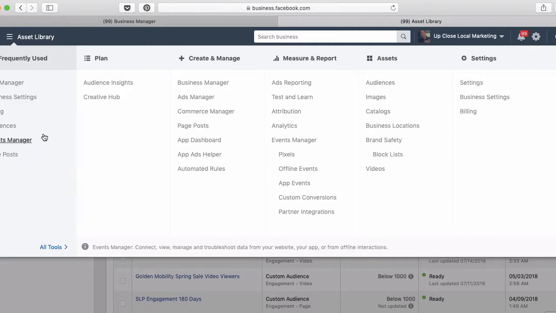On the left-hand side, Facebook makes a list of those that you frequently use, so you can see that I use it a lot. But if you don't see it here, you will see it over here under assets. So we'll click on that.